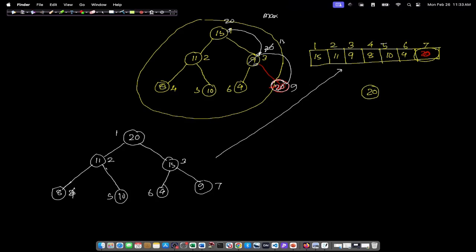Now if I wanted to compare in the program, this is the element 7. I will compare 7 with its parent, floor of 7 by 2, which is equal to 3. That means I will compare 20 with 3. Since 20 is greater than 9, we will exchange 20 and 9. 20 will come here and 9 will go here.